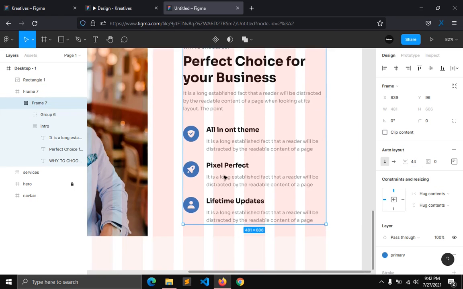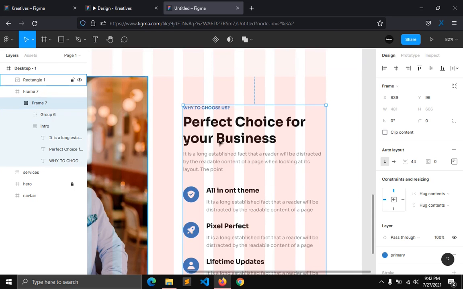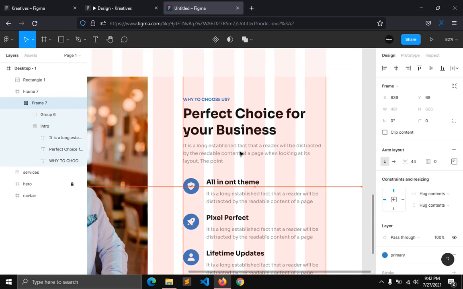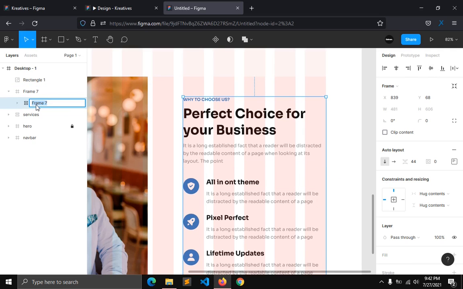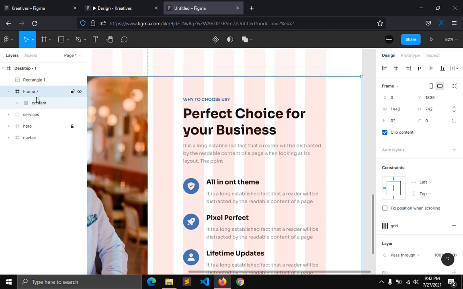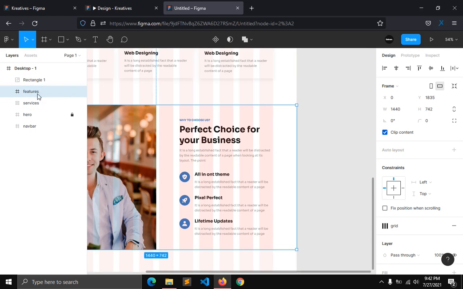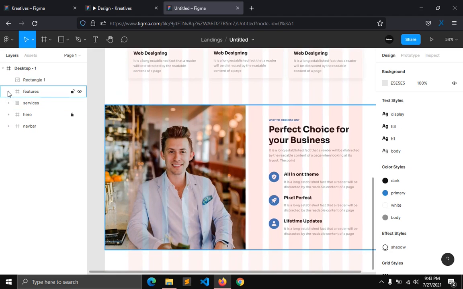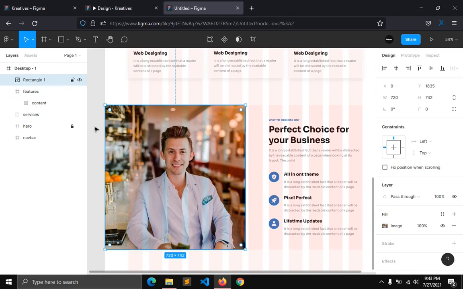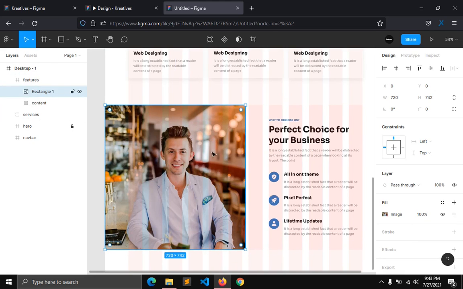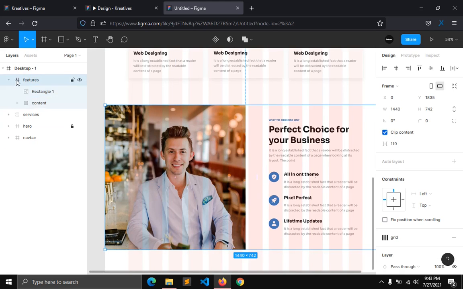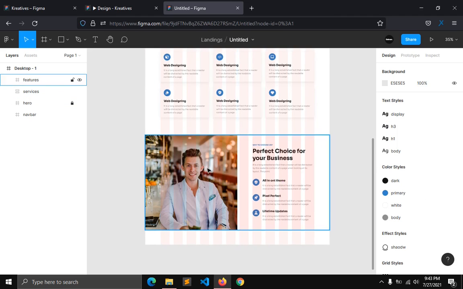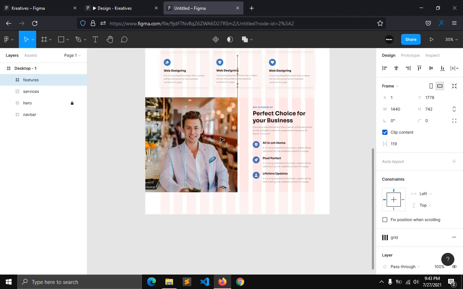So I created an auto layout for that group. Okay, I'm gonna make it to the center. It's going to be our feature section. This image is going to be inside this feature, so I drag it inside this features frame. So we have our section is ready.